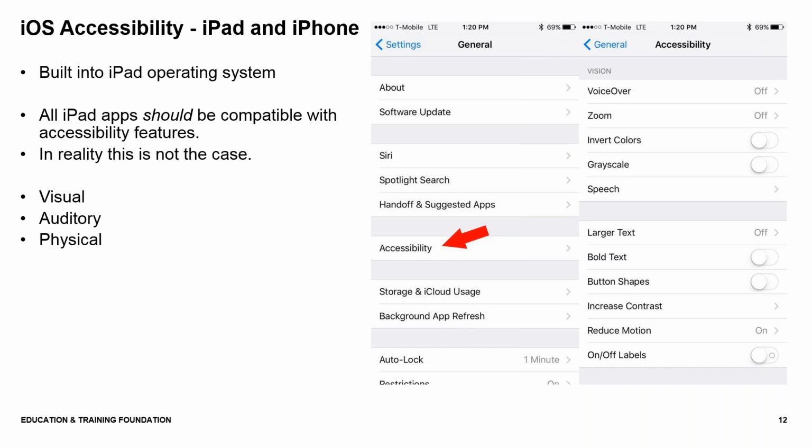So again, a lot of these settings can be visual changes, auditory changes, physical changes to enable access. Now, for any iPad app, changing these accessibility settings should influence the app. The app should be compatible. In reality, this isn't the case, and sometimes you get an app that just hasn't fulfilled all the criteria that it should to get on the App Store, and it won't work with some of these accessibility settings. But again, you never know that until you try it with the app.